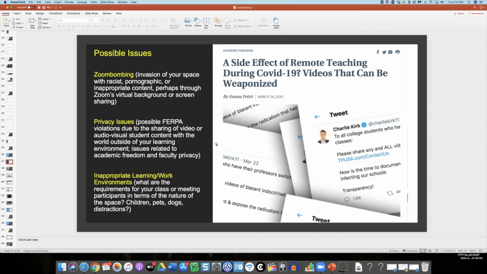So again, a Zoom bomb is the concern that someone might try to come into your meeting and post inappropriate images or try to take over that meeting. There are also privacy issues related to FERPA, including the issue of not sharing private videos, videos of your class or meetings, with the outside world, outside of, say, Canvas or Zoom, for all of those FERPA privacy issues.